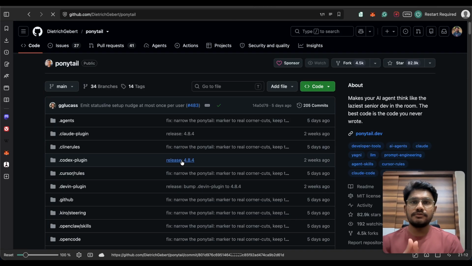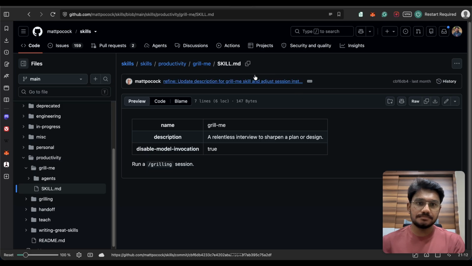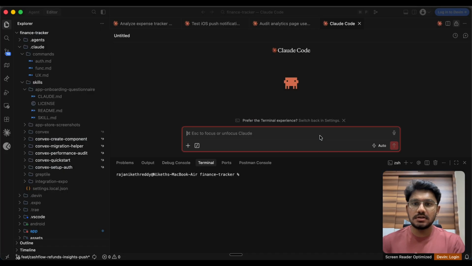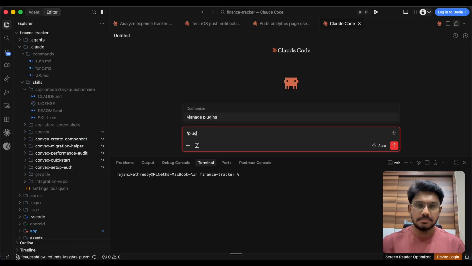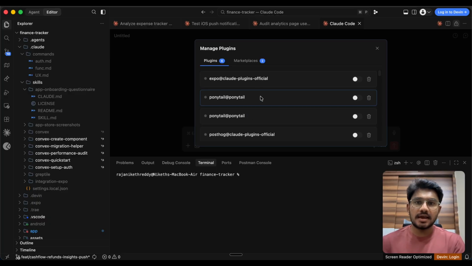And now if we move towards the generation of code, one skill that I have shown you previously is this Grill Me. This is a very good thing that you could go ahead and start using when you are generating code. And another thing here is Ponytail. I have been using Ponytail. If I go to the plugins, as you can see, I have this Ponytail. It's turned off, but I have previously used it.